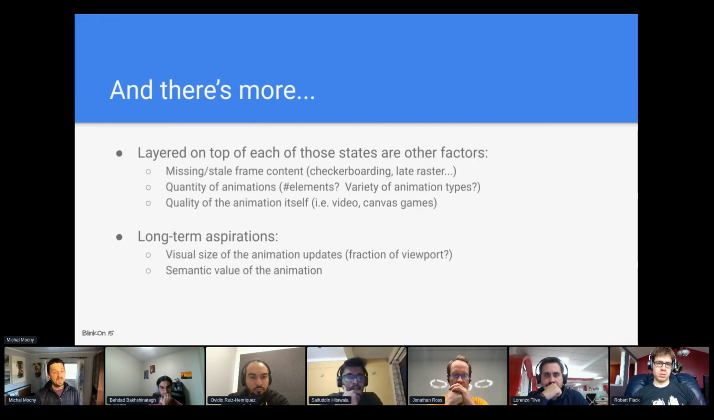But even that is not enough on its own, because you have to layer the states of a single frame on top of other factors. So we talked about missing and stale frame content like checkerboarding or late rasterization. Just because we produced the frame doesn't mean the content of the frame included everything that we wanted. There's also the quantity of animations. You could be running animations now, but there could be just a single small one in the corner versus tons of elements animating with lots of variety of animations. That might have an influence on the importance of a frame.